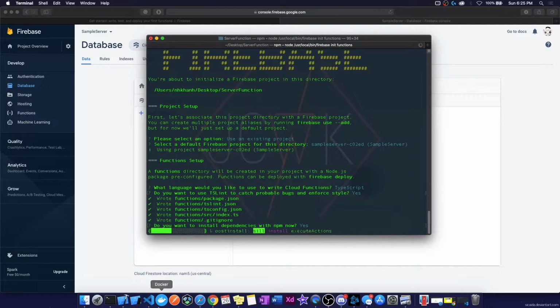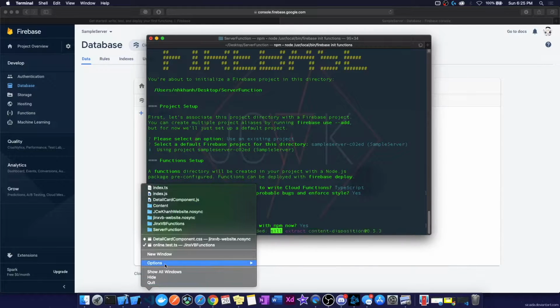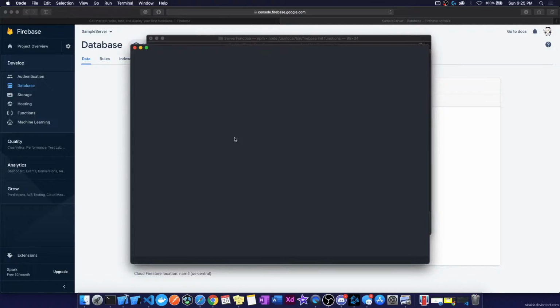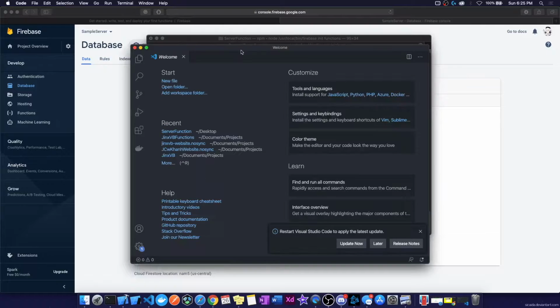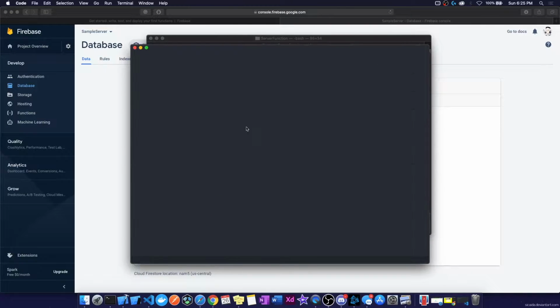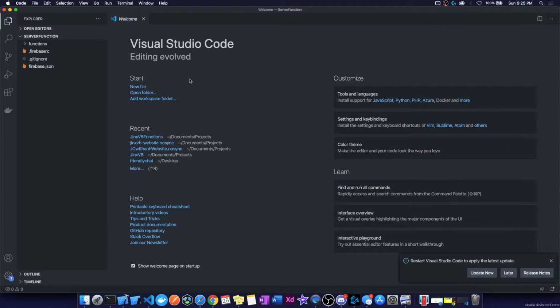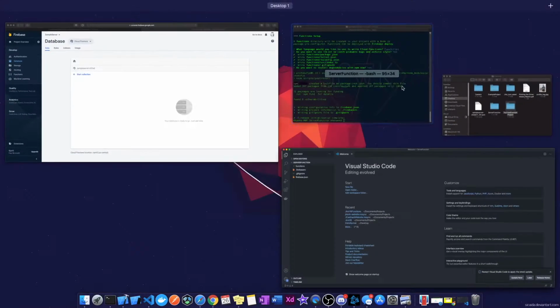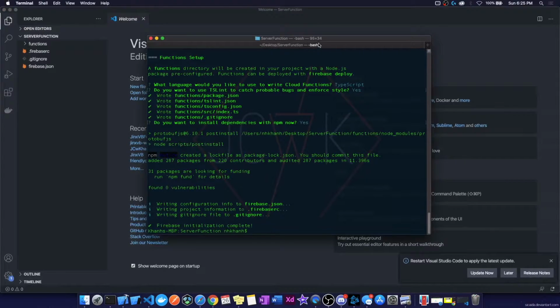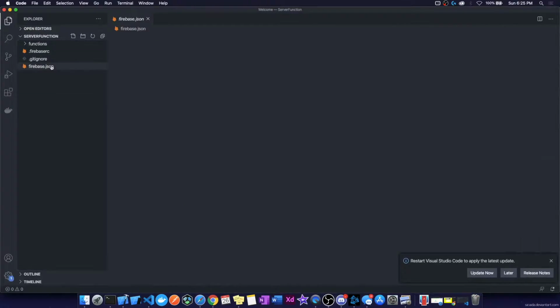While we're waiting, let's open up your favorite code editor. I use VS Code. And here, go to desktop and open up your server function. Actually, I already repeated this process one or two times, so that's why you see it in recent. Is it done? Yes, it's done. And you get this. Let's take a look.